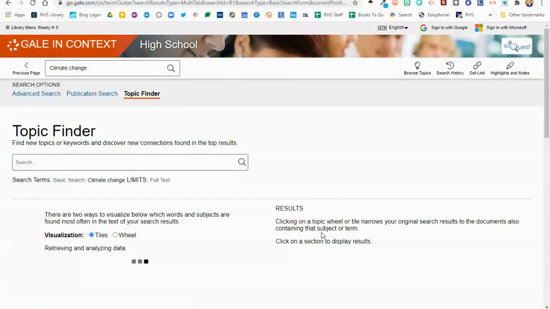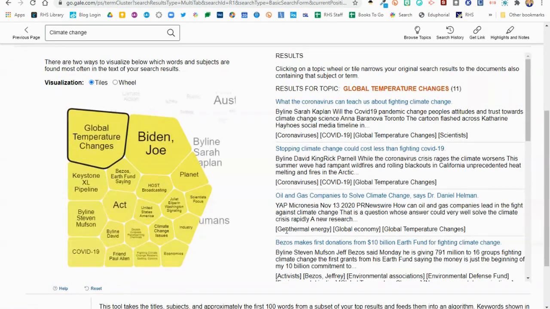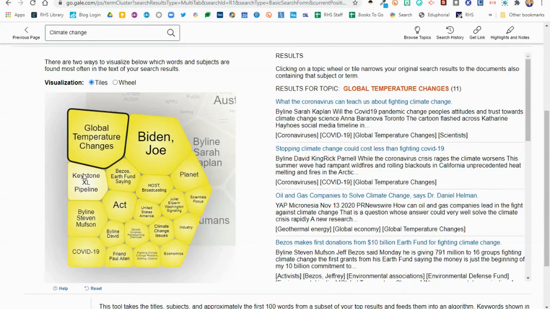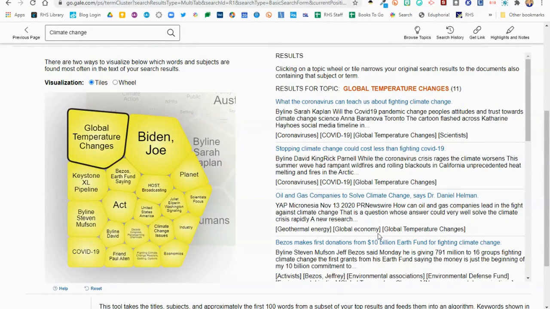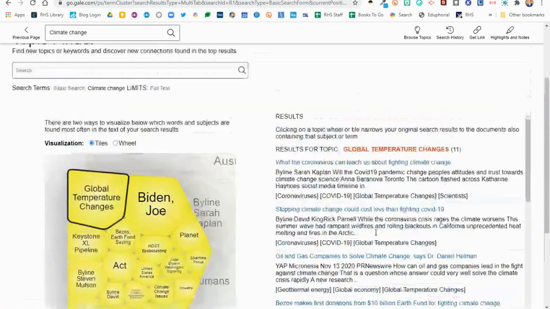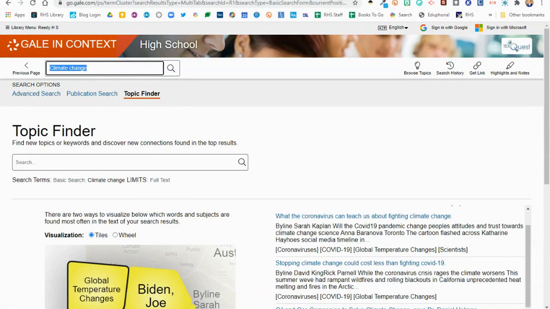Okay, so now let's try that topic finder again. There we go. Now we seem to be working. Okay, so now under climate change, let's say I'm particularly interested in the Keystone XL pipeline. So I can click on this, and then you'll notice that it's narrowed it down to just 5 results regarding this. Maybe I want to do global temperature changes. Now narrowed down to 11. So this is going to be really, really helpful if you are looking for things like that.